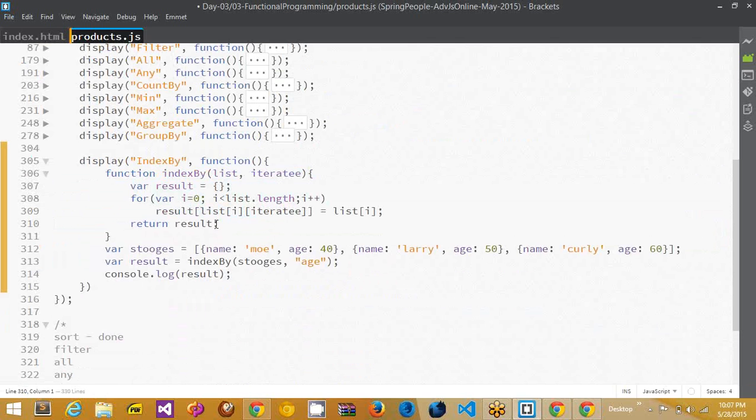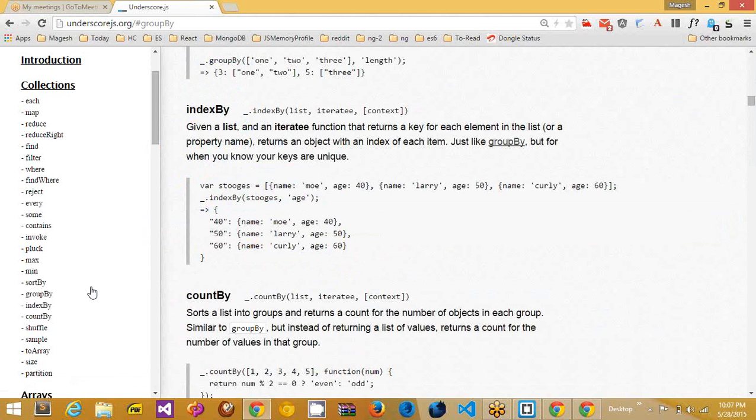Right? So like this, what you should be able to do is write your own implementation for all these functions. This can be an excellent exercise if you want to gain confidence in JavaScript. This is one very easy and very important exercise that you can do. Take one function at a time.